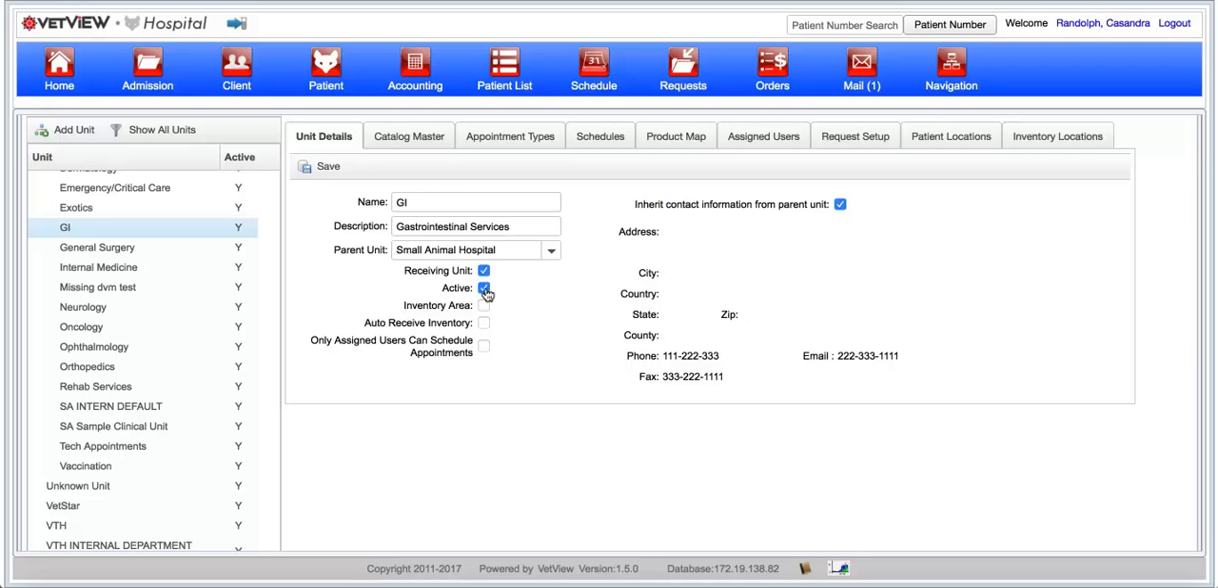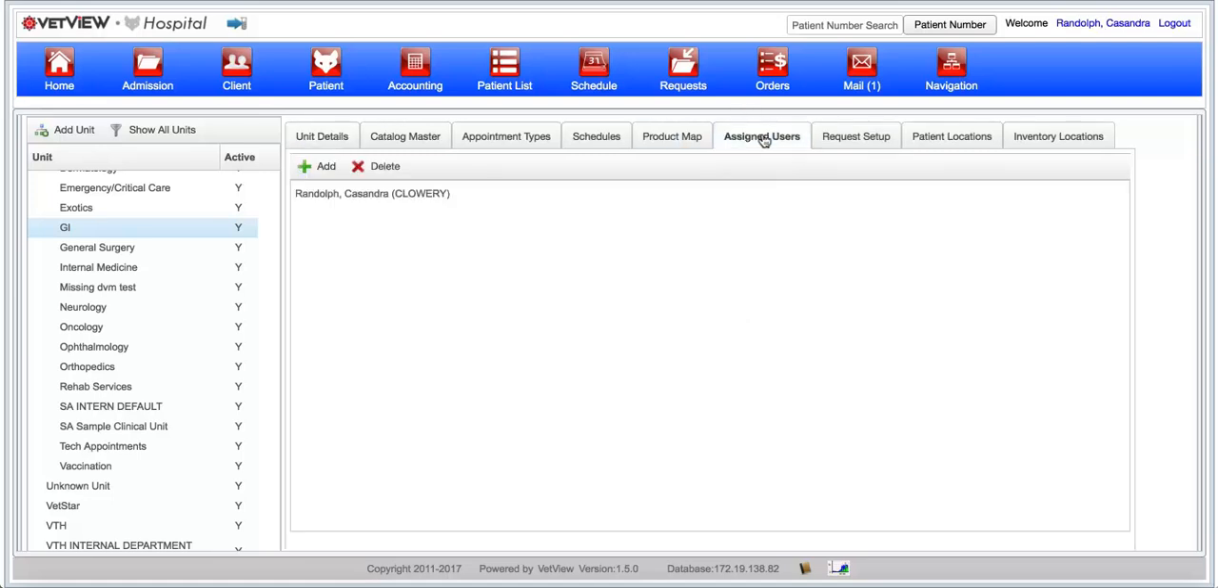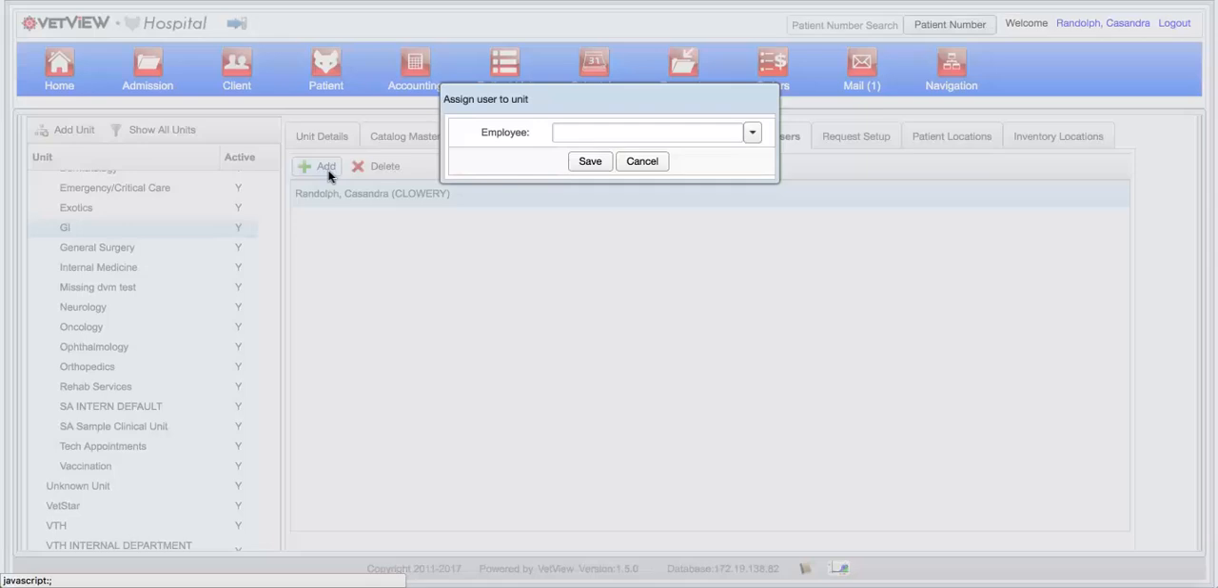Obviously, you want to make sure that your unit is active. And then one option that you have is if you choose this, only assigned users can schedule appointments. This does exactly what it sounds like, it only allows assigned users to schedule appointments for your service. If you do that, you're going to have to go over to this assigned users tab, and you're going to have to add what assigned users are assigned to the unit.